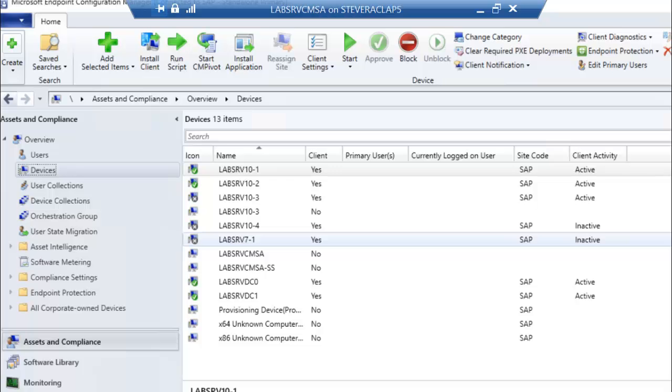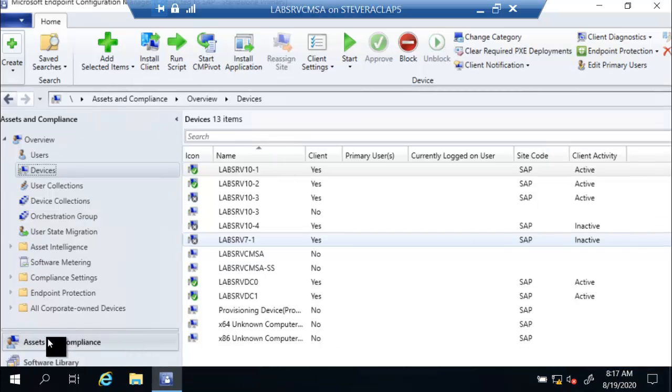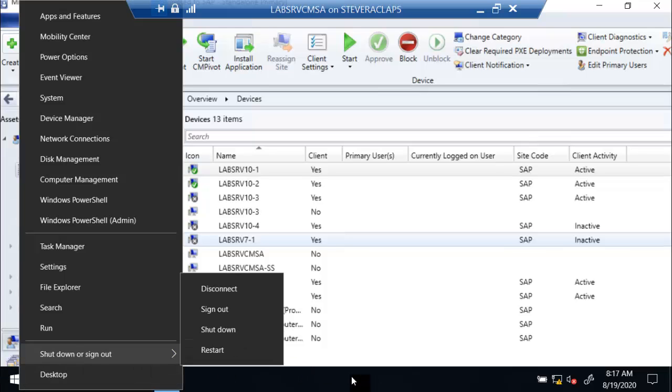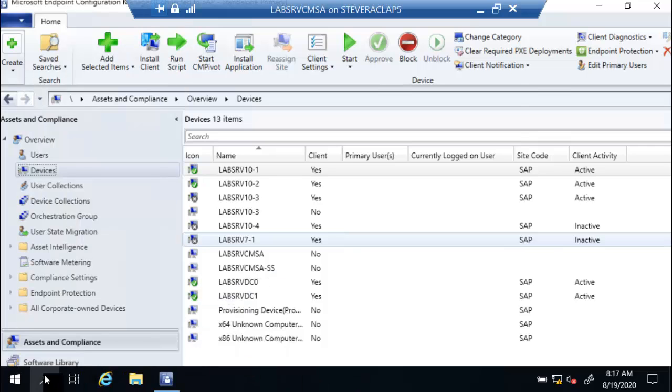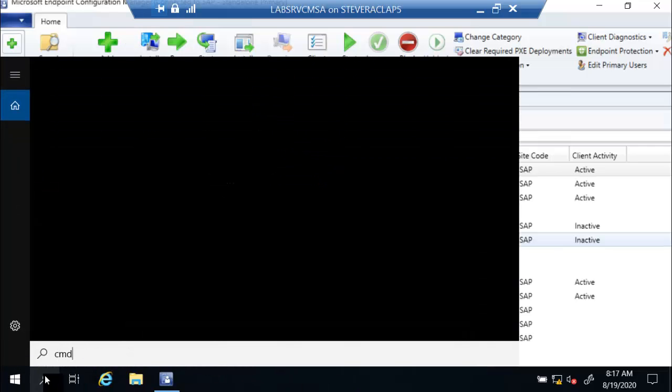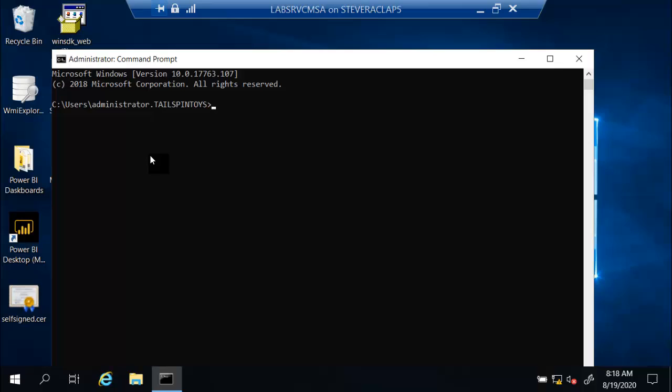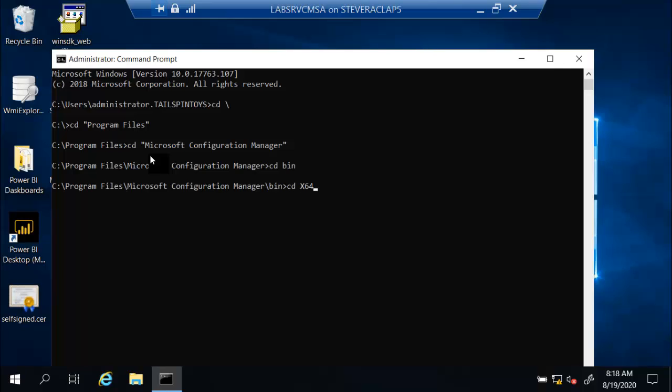Let me go ahead and pull back in the Configuration Manager console. All right, so I'm going to launch command prompt as admin, because that's a good habit. Great. And I'm going to navigate into the Configuration Manager directory. One moment while I do that. There we go. And the utility to do this is under bin and x64.